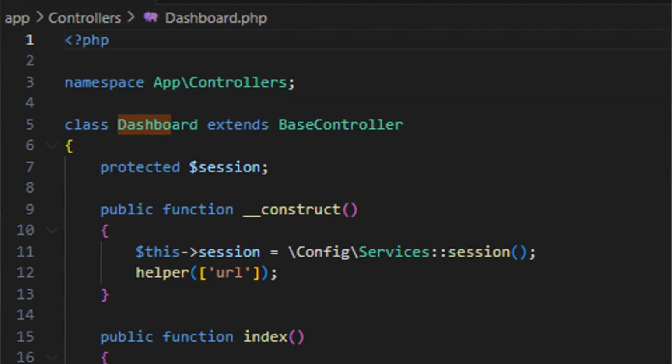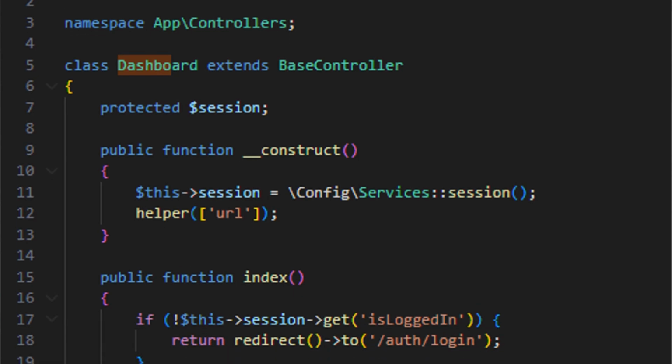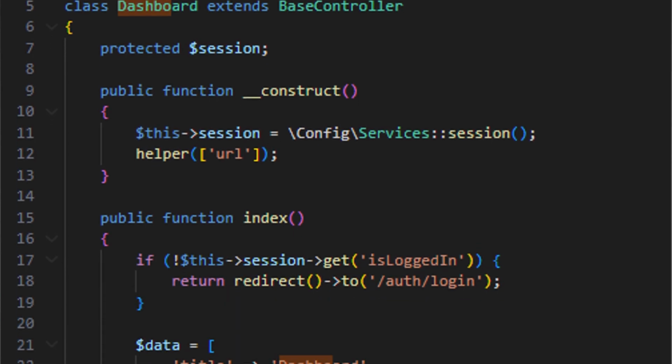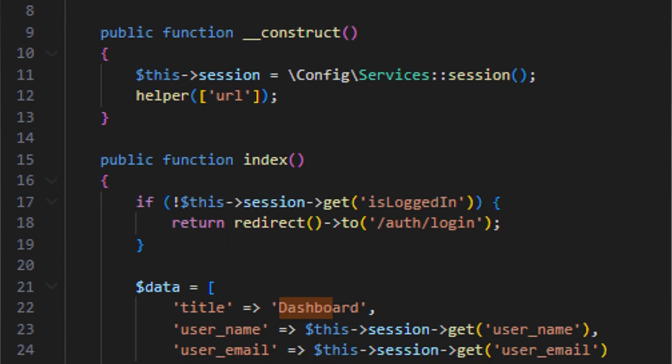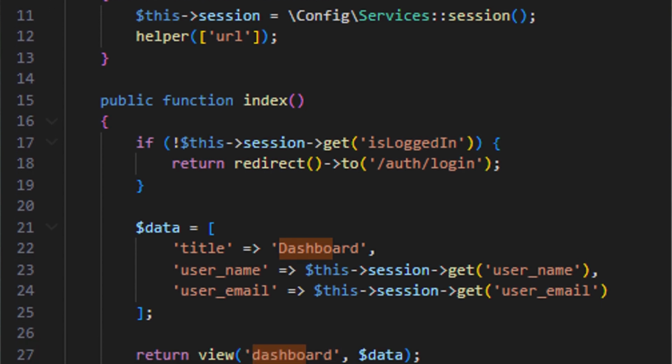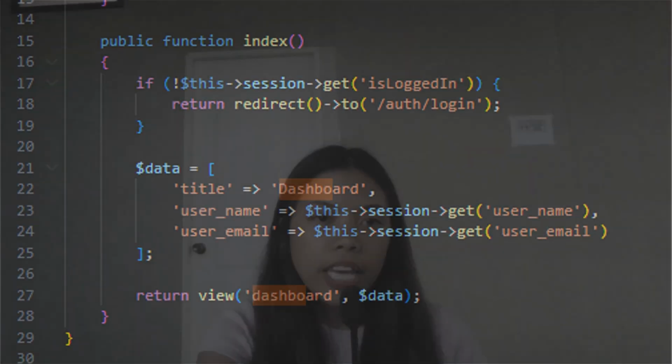Finally, the dashboard controller. It's small but important. Before rendering, it checks if the session is logged in. If not, the user is bounced back to login. This ensures only authenticated users can access protected pages.